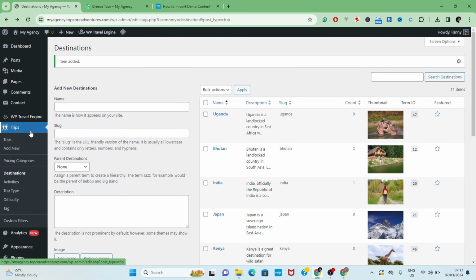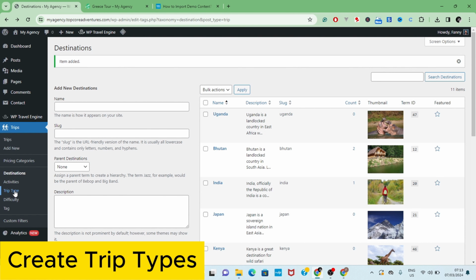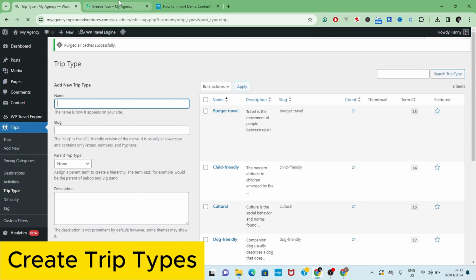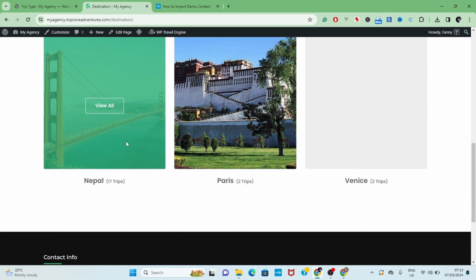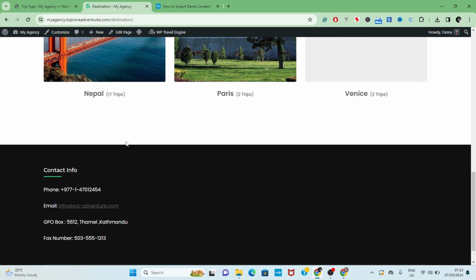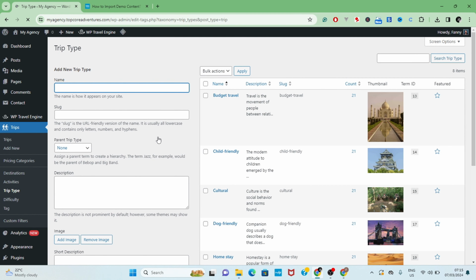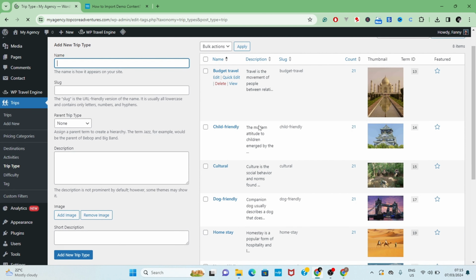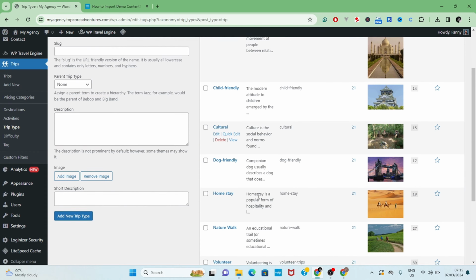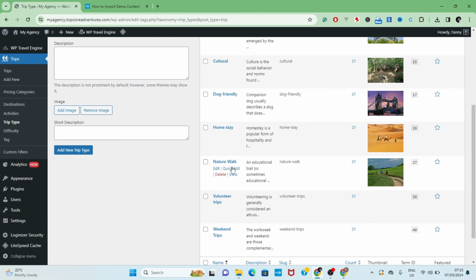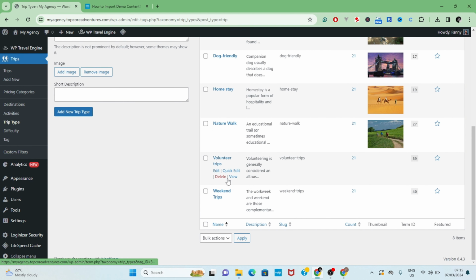Now, the next thing is we are going to create trip types. So you're going to go to trip type. You can see the different types of trips here. We have budget travel, child-friendly, cultural, dog-friendly, homestay, nature walk, volunteer trips.